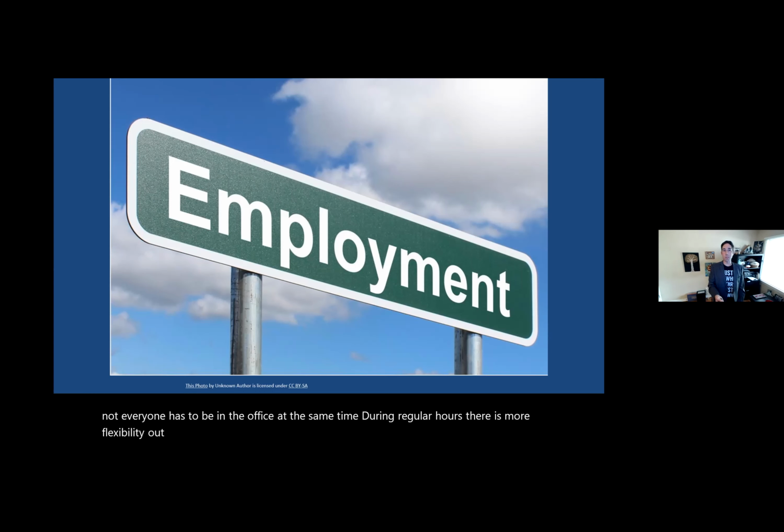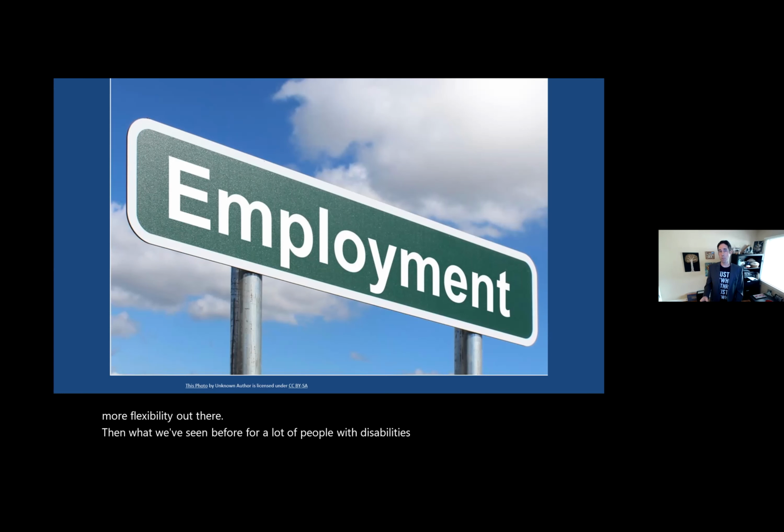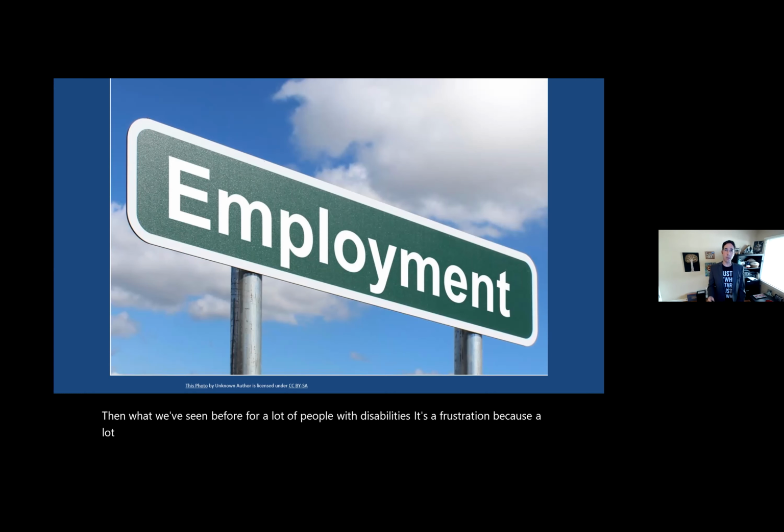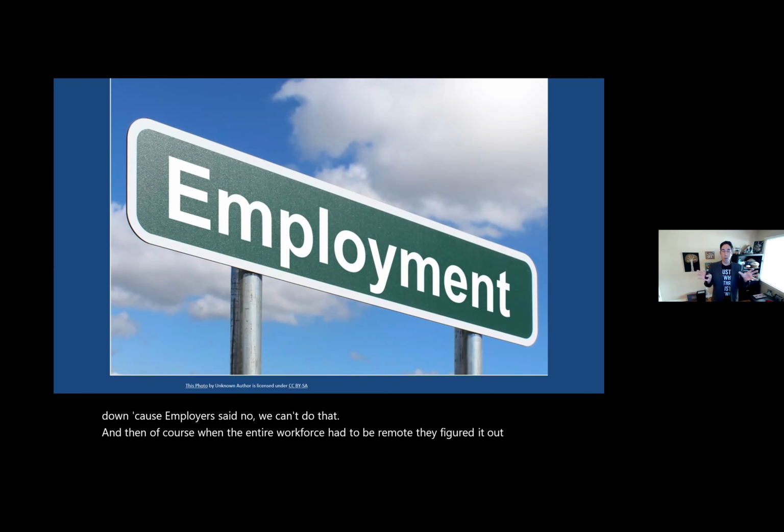There is more flexibility out there than what we've seen before. For a lot of people with disabilities, it's a frustration because a lot of people with disabilities have had an accommodations request to work remotely turned down because employers said, oh no, we can't do that. And then of course, when the entire workforce had to be remote, they figured it out. Nonetheless, it's that growth of technology, that web around us.